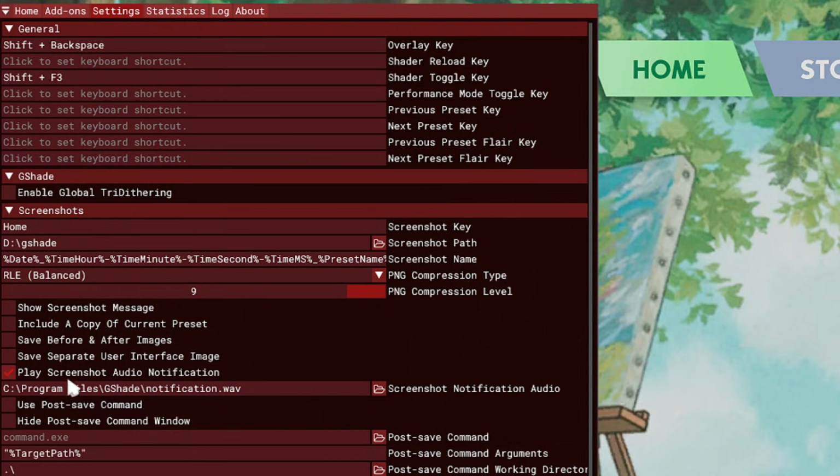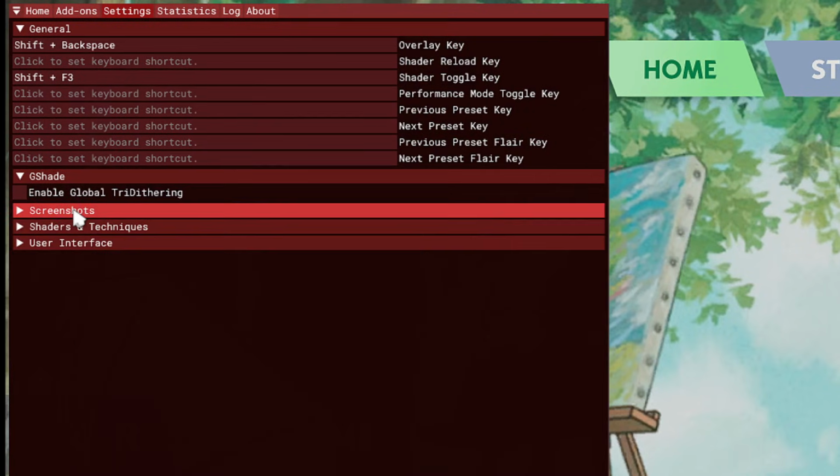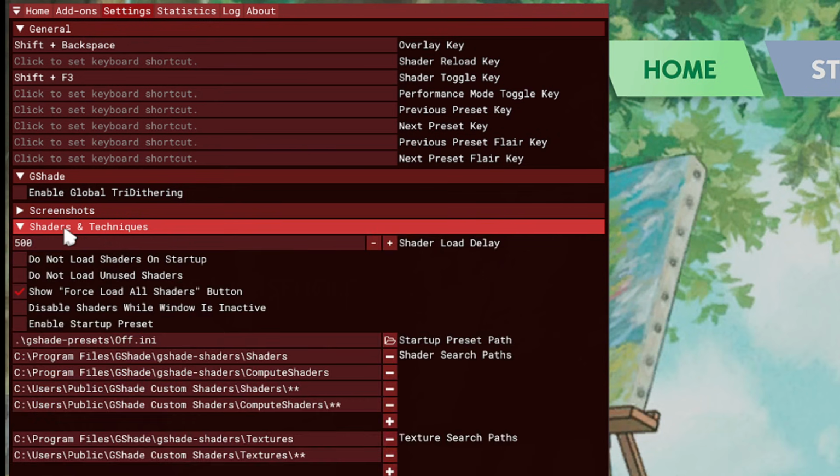I prefer to hear it, so I have this checked here that says play screenshot audio notification. Now if this is off, then you're not going to hear the clicking, but I prefer it on personally. So after the screenshots, we're going to go to shaders and techniques.